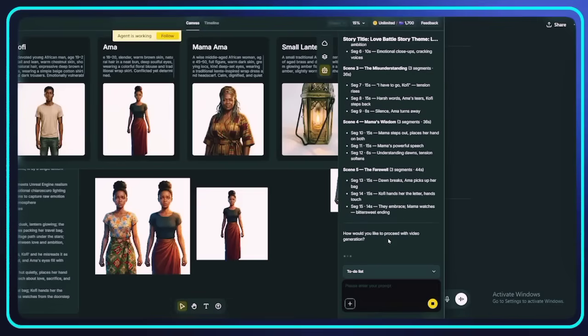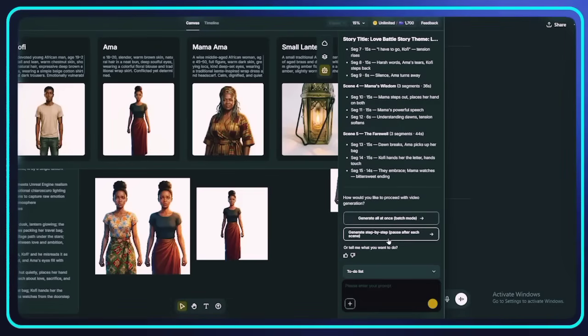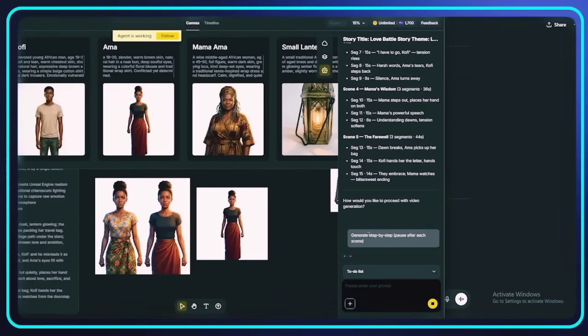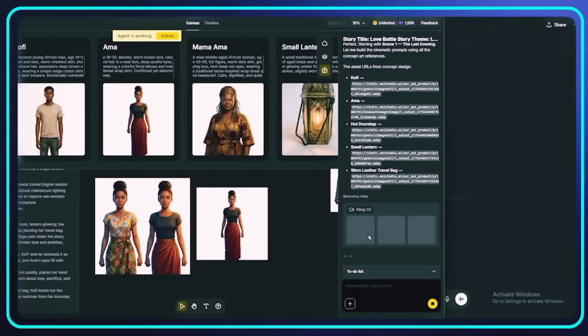Now, once it builds the story outline for us, it will ask us how we would like to proceed with the video generation. Would we want to generate all the videos at once, or step by step? It all depends on how much time you have when creating these videos. I'll select step by step for this example, and I'll follow the process of generating scenes one at a time for the entire story that I have, and it will begin generating our videos.